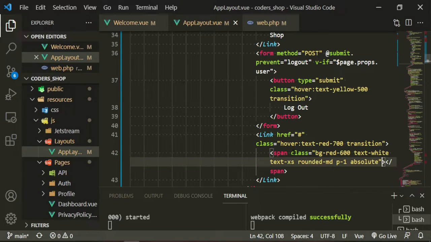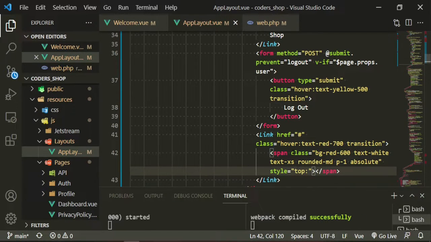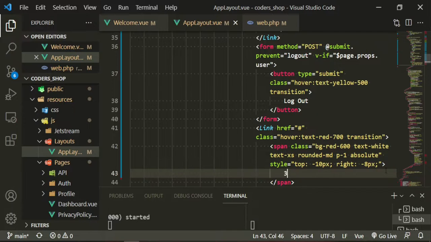For this, we're also going to need some styling on it. So style equals top. And I only do this because Tailwind doesn't allow you to get as fine-grained as adding styles. So this is going to be minus 10 pixels and right minus 8 pixels. And that should line it up really nice for us. For now, we are just going to hard code. I'm just going to put in 3 for now.